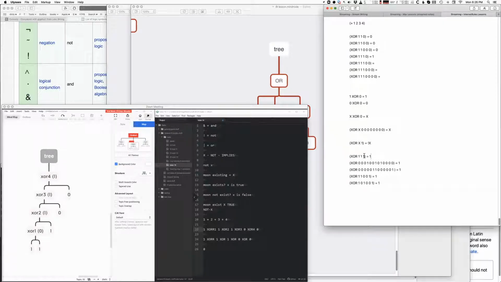So it's just, do you have an odd number of ones? That's the only thing XOR asked. Count up all the inputs and is there an odd number of ones? Okay. Odd. 1, 2. Yes. Odd means 1, so 1.